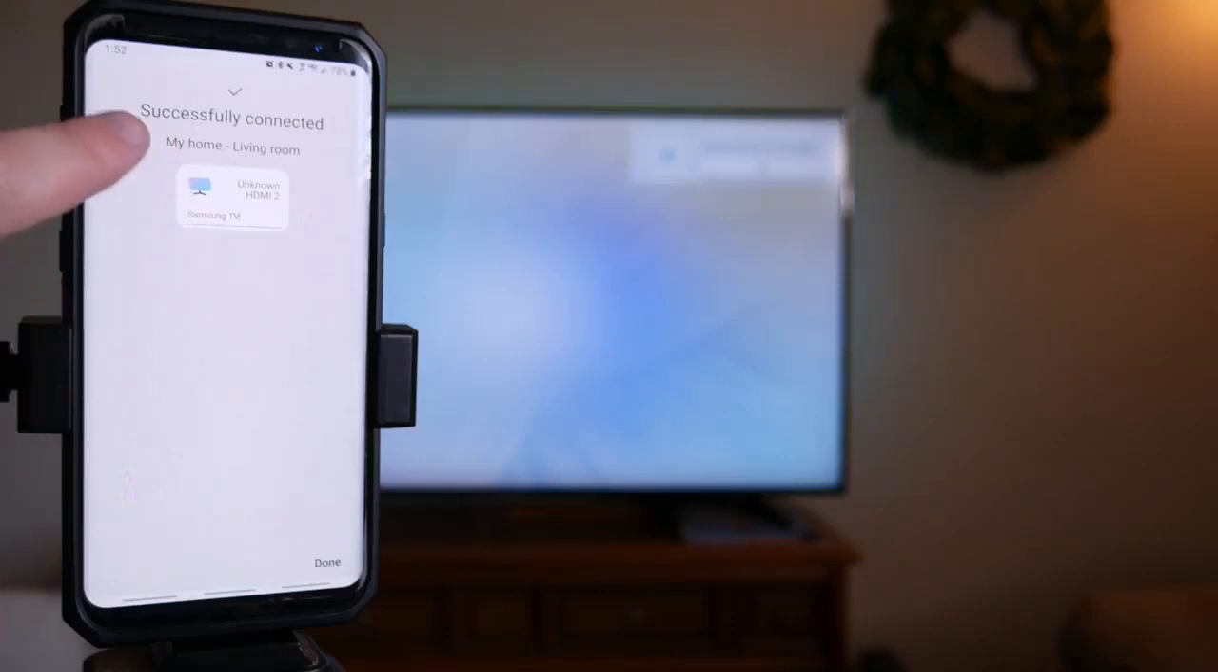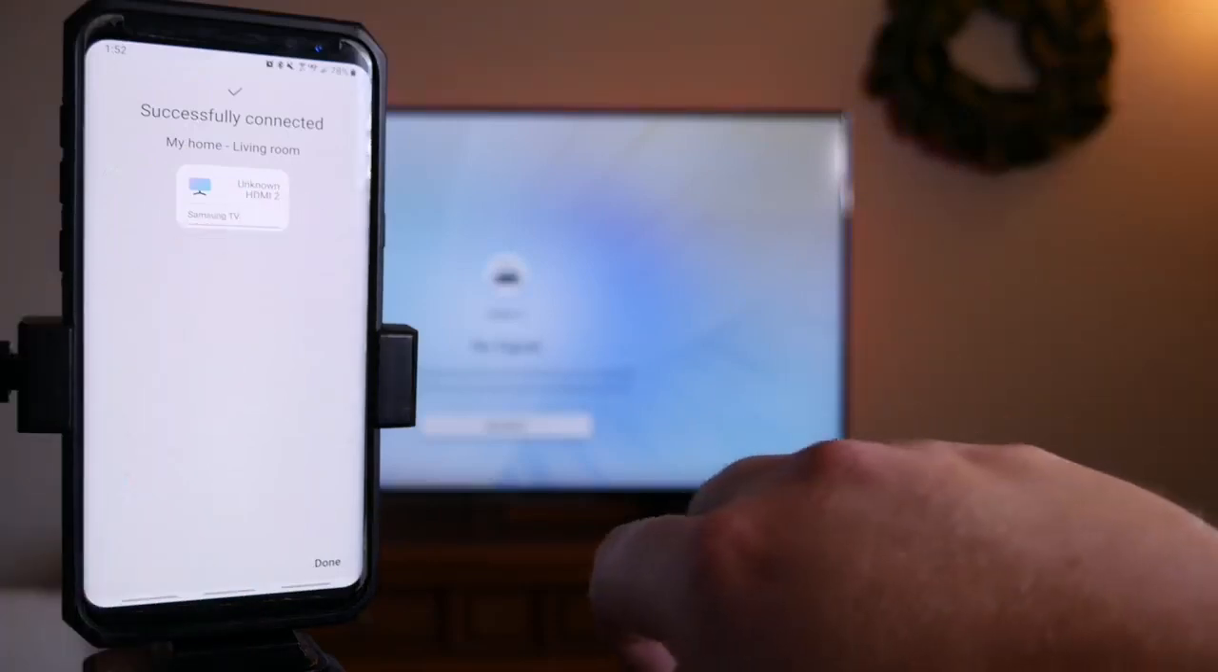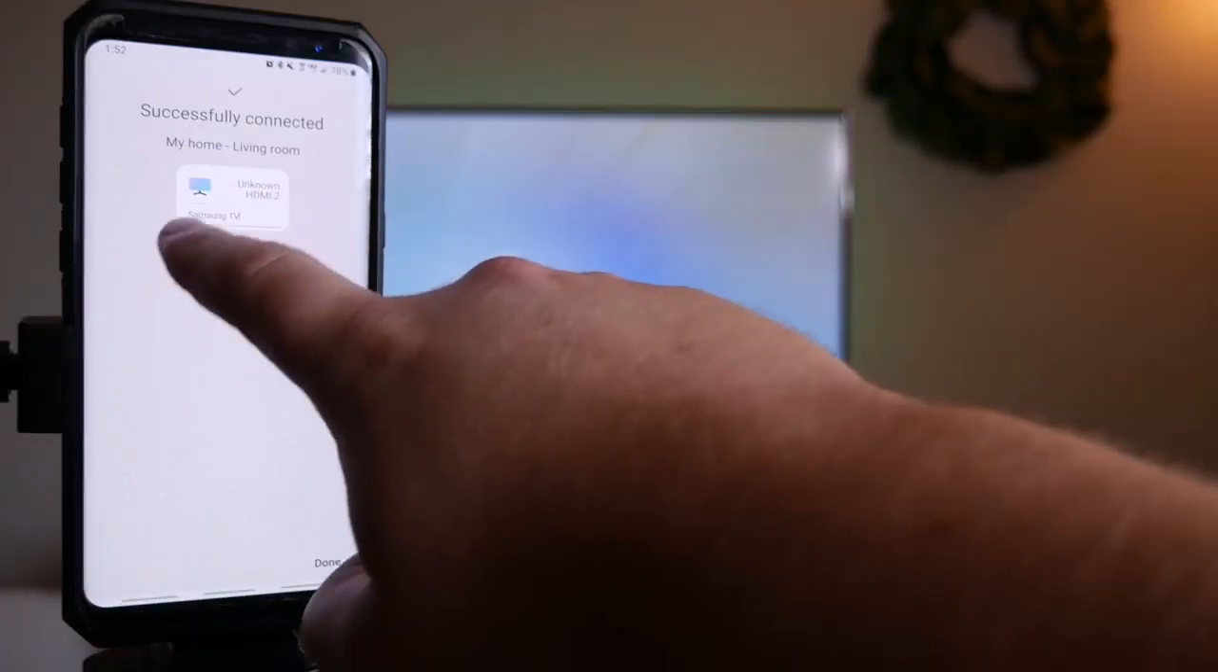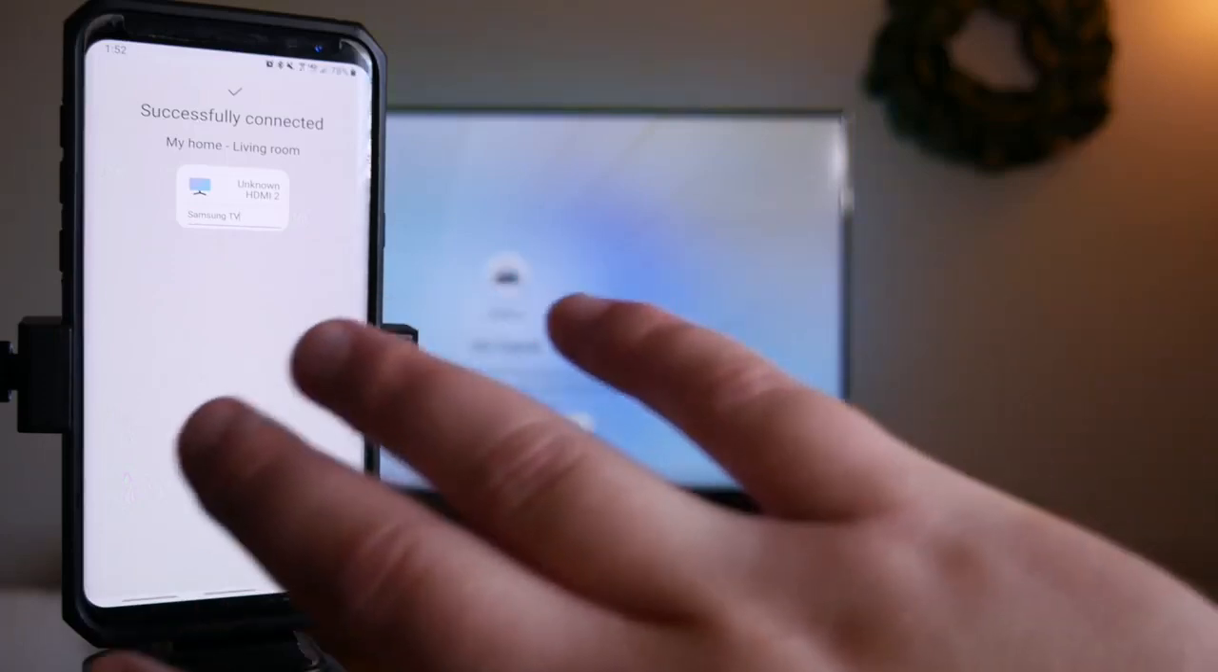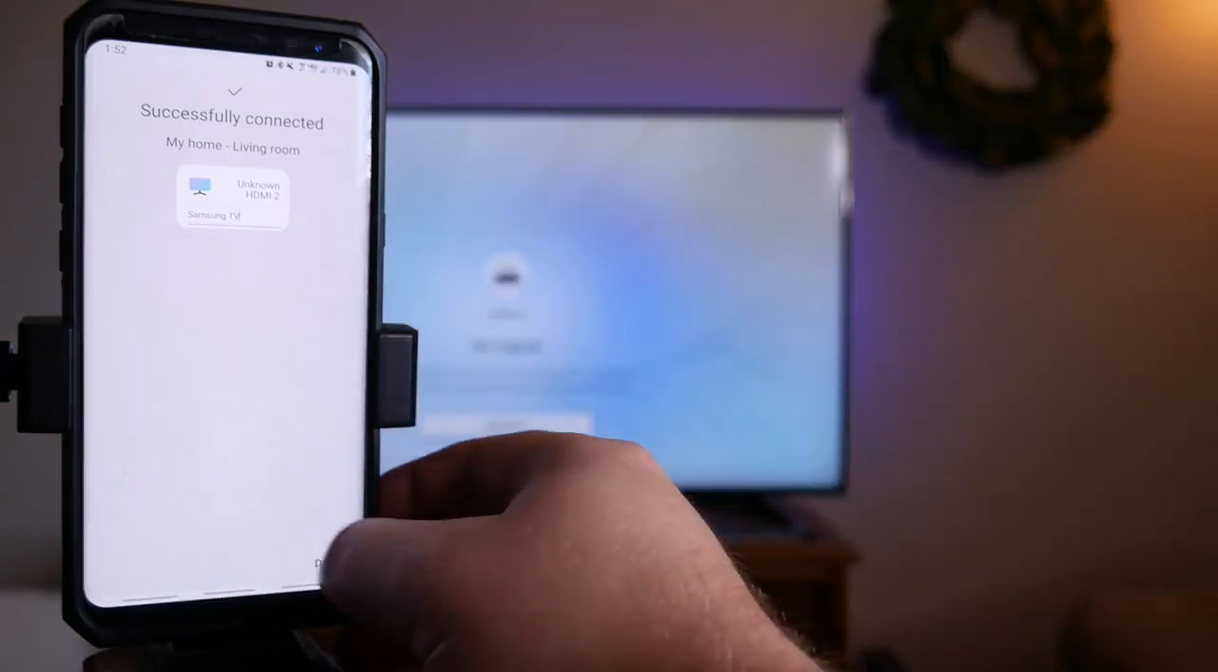And then on the phone here, it says successfully connected my home slash living room TV, or living room unknown HDMI 2, which is what the input is in the background. And we're going to go ahead and just leave it as Samsung TV. It may have your model number there. You can name it whatever you want. So we're going to go ahead and click done.